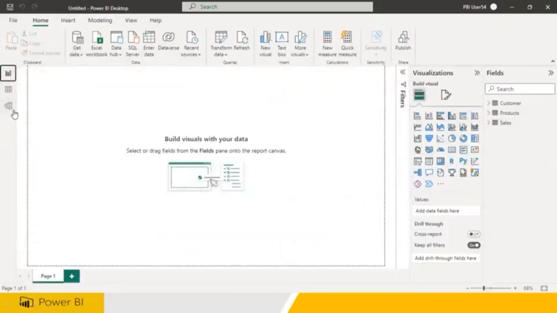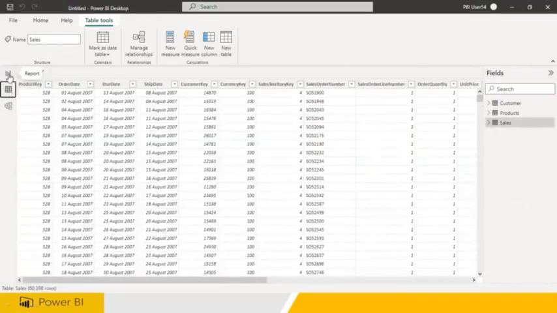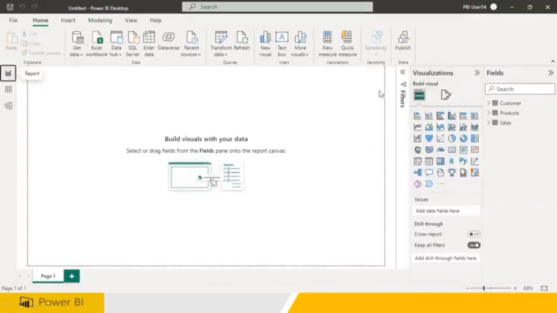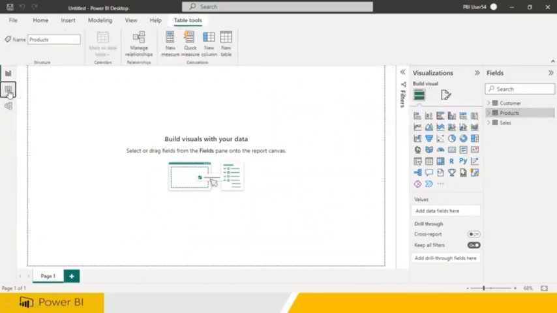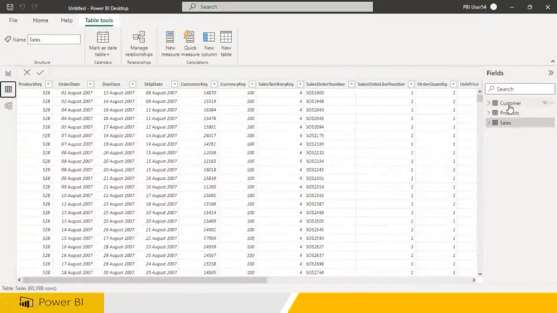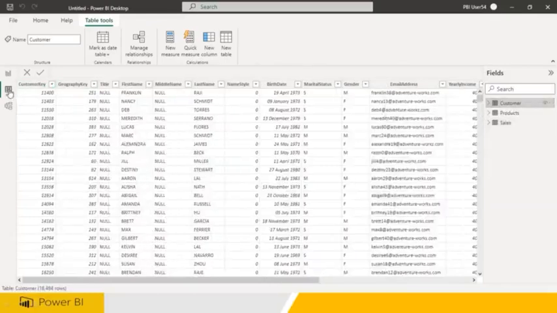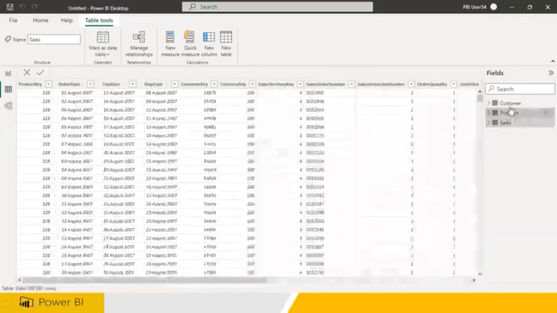Now there are three windows. One is called the model view, the model window. The second one is called the data window. The third one is called the report window. Now, if you want to see the data, click on this. Now you click on this. You want to see this data, click on this. Or if you don't click on it, already you have clicked on it, right? You will be able to see the data. So all the data you can see.